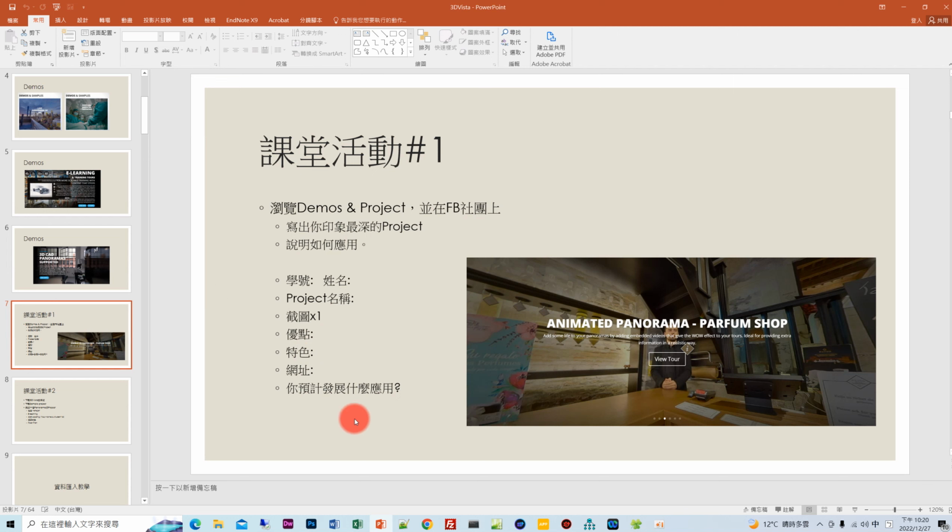And you have to describe the good points and advantages of the project and the special things you find in these projects. And you also need to provide the website or the URL linking to the introduction demo. Finally, you have to describe what kind of applications you can use this for.